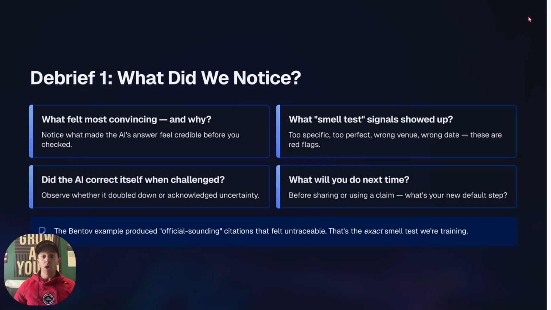Okay, so what did we notice? What felt most convincing and why? Notice what made the AI's answer feel credible before you checked. What smell test signals showed up? Was it too specific? Was it too perfect? Did it give you a wrong venue or a wrong date? These are red flags.